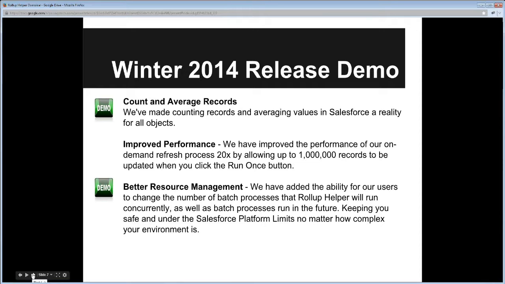We've also vastly improved the performance of Rollup Helper. Before, when you clicked the Run Once button, which is the way that you can invoke Rollup Helper to run for a given rollup, you used to only update 50,000 records in one shot, and now we can update up to 1 million records. And when you schedule Rollup Helper, you can also have it run for as many records as you have. So we've vastly improved the refresh potential of your rollups on demand to up to 1 million records.